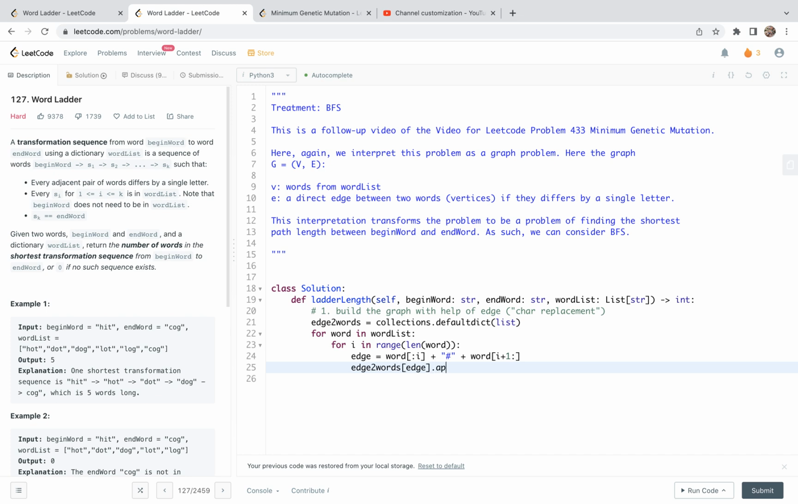We're going to add to edge-to-words. I'm going to use this edge as a key, because this is a string. A string is immutable and hashable, so we can use it as a key. So we append word. If we were using a set as a container here, we would need to use the add method. This way we establish a map between an edge and the valid words. Notice that in this dictionary, the values are lists, and each list contains the valid words from the word list. So this is the one part.